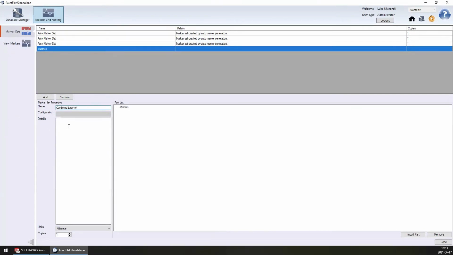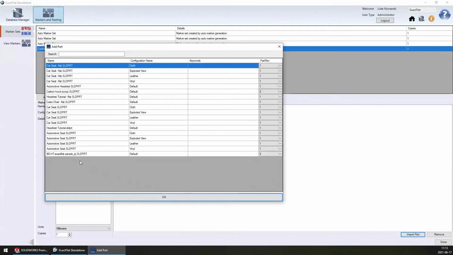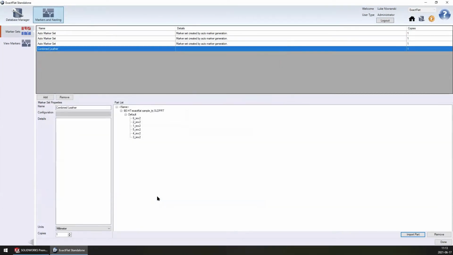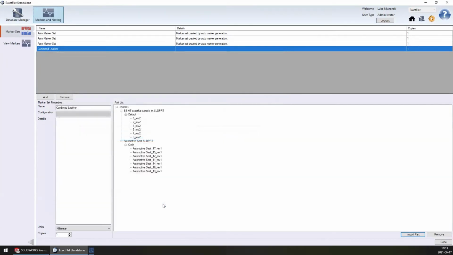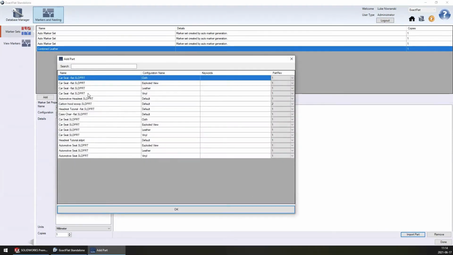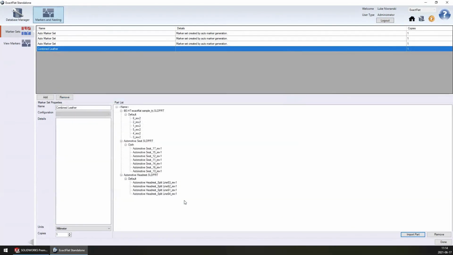We will give our marker set a name. And now we can import different parts into our marker set by clicking the Import Part button. We will first pick our chair. And we have a couple other parts here. We are going to pick our automotive seat file. And we are also going to pick our automotive headrest file. All three of these parts were created using the leather material, so they will all be combined onto a single marker. Once we have imported all of our parts, we can click the Done button to save our changes and switch over to Marker View.